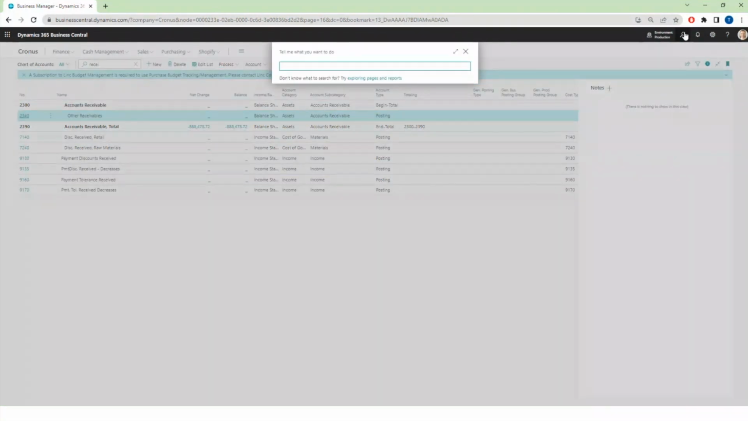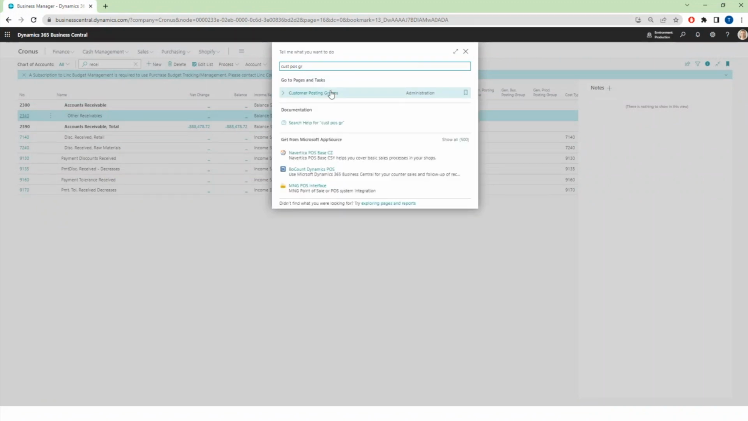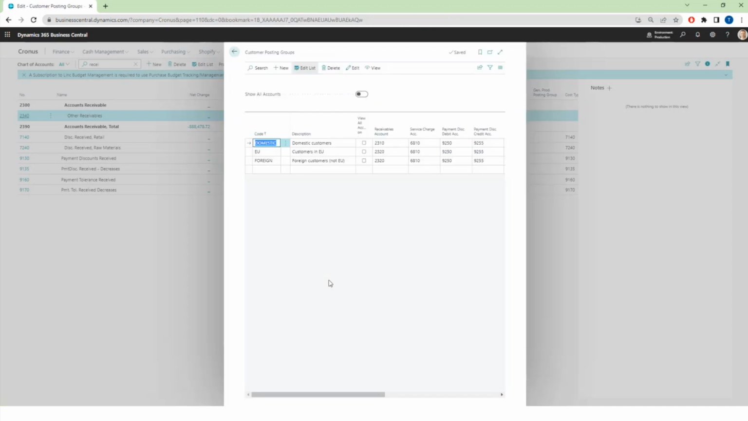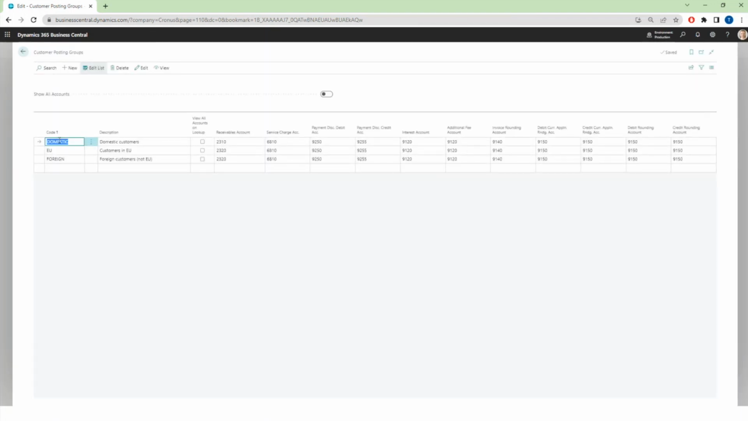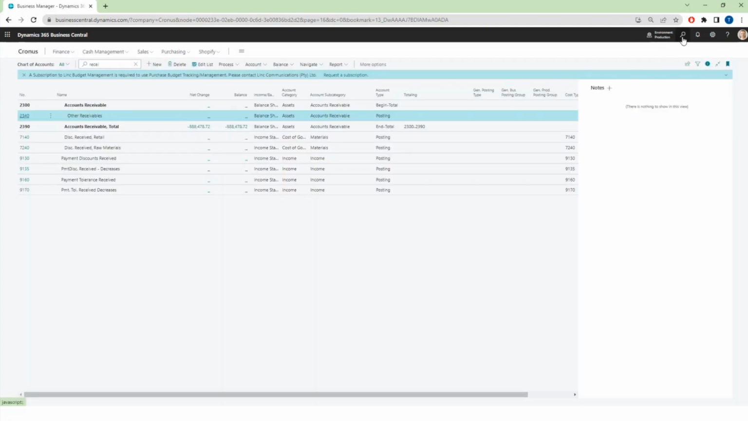So on your customer posting groups, these map the accounts receivable accounts, the payment discount accounts, the invoice and application rounding accounts, and the interest and additional fees to the related customers. So you set up these groups and you map them to GL accounts, and then you assign these groups to customers. In the same way, you have the vendor posting groups.